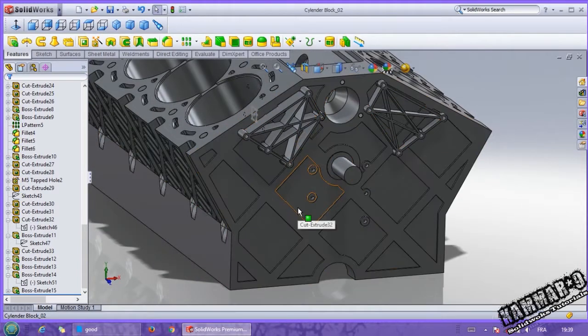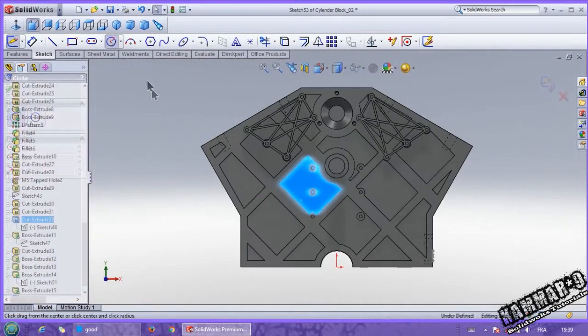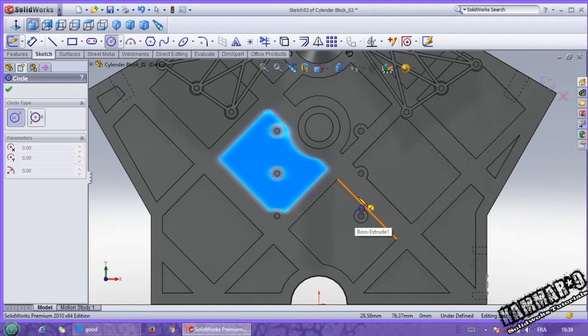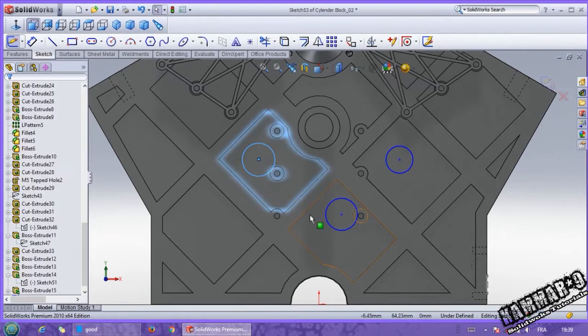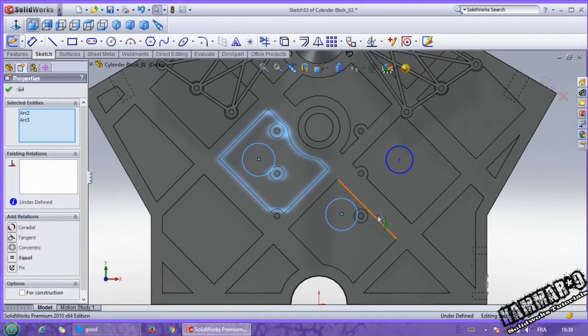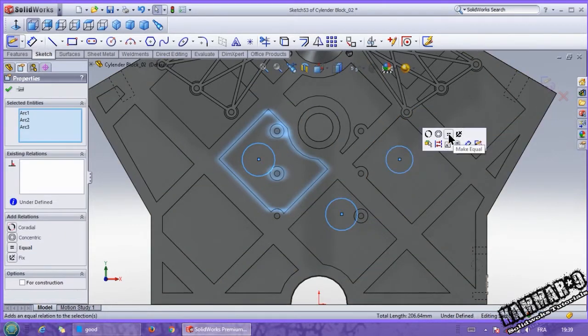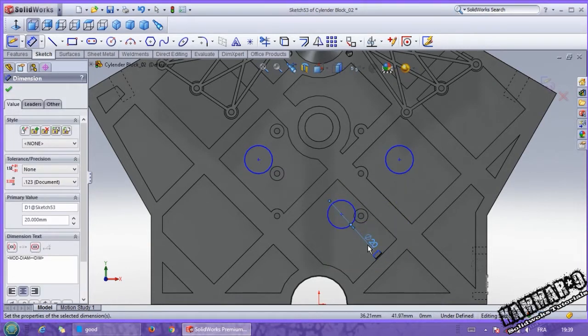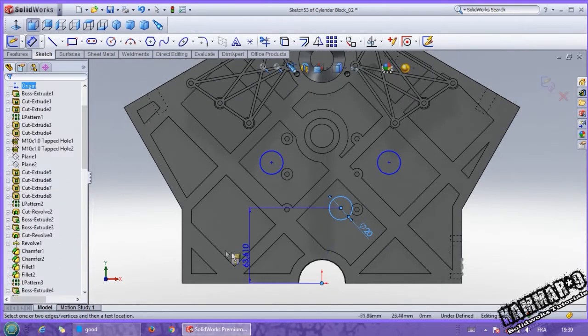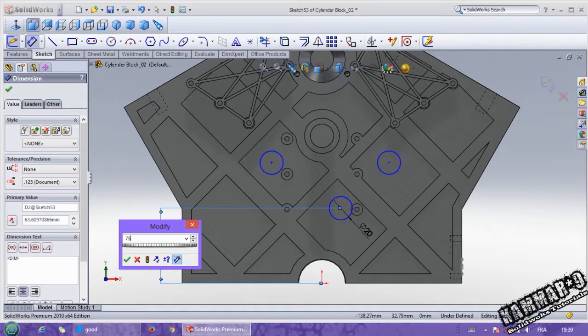Select this face and add 3 circles. Make it equals and add the diameter for this one, 20. The distance from the origin is 75.